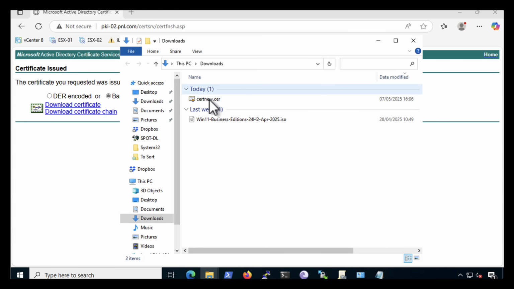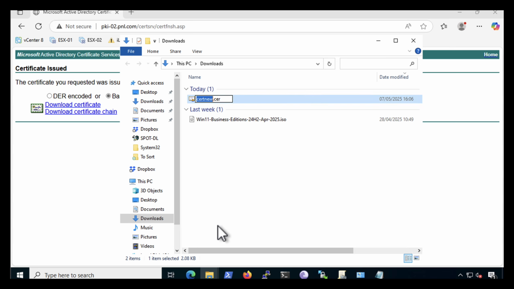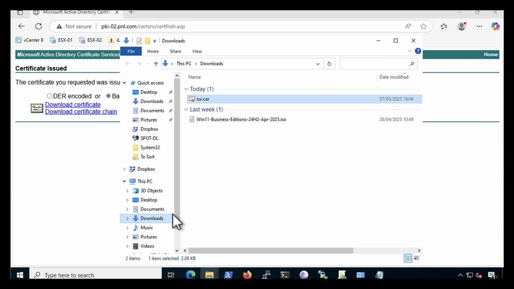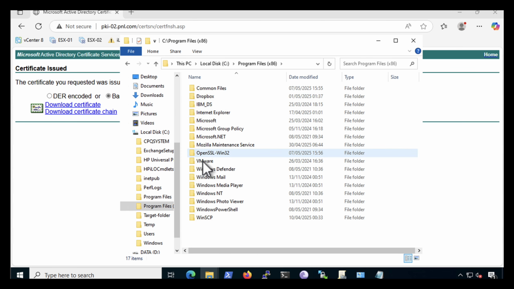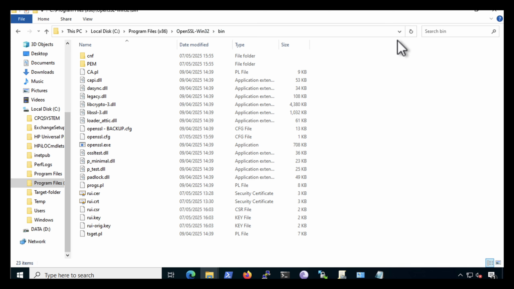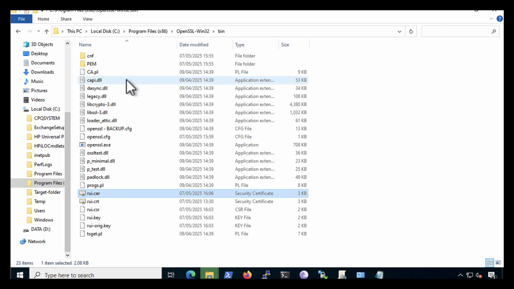So if we open that up, I'm just going to rename that to our UI. And then for simplicity's sake, I'm going to put that in my bin directory, in my OpenSSL, so that everything is neatly in the same place, and it's going to be easy for me to upload them to my ESX server. You see I've used this before, so it's overwriting the one that was in there originally.